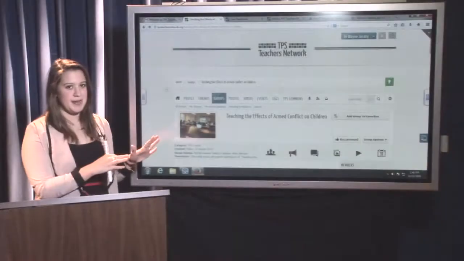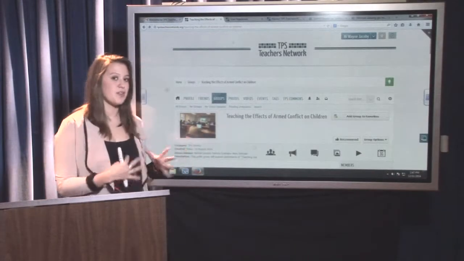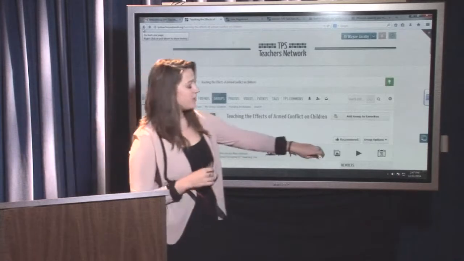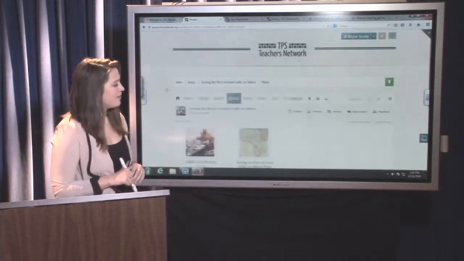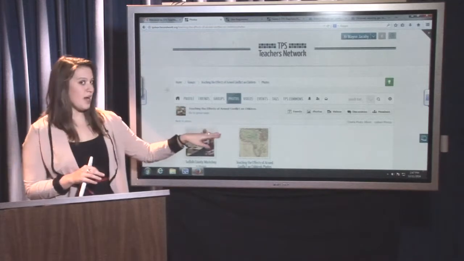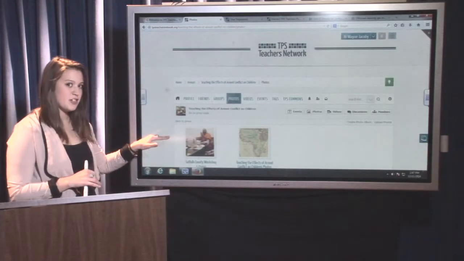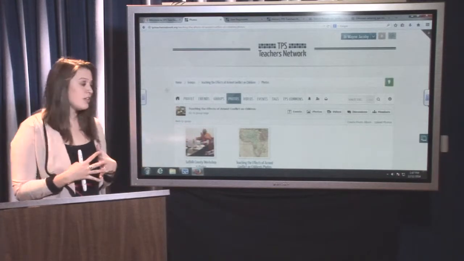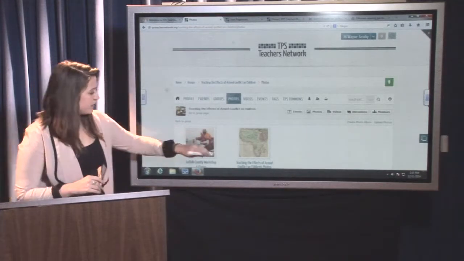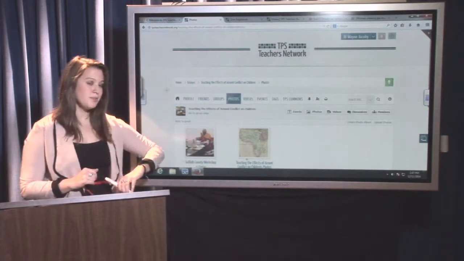So now that we're back on the home page, I'm going to go into the photos and show you the photos that we've uploaded to our group. So if we just click the photo icon right here, and here it lands on two separate photo albums, one from a previous workshop we did in October, and some content uploading on the teaching the effects of armed conflict on children. So let's just go in here and take a look at this photo album.